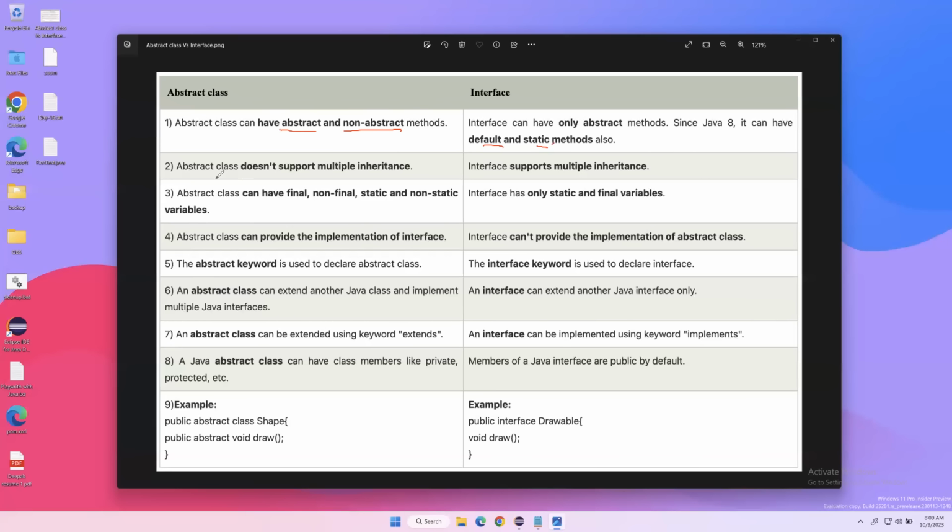Now the second point: abstract class doesn't support multiple inheritance. Suppose this is one abstract class, and this is another abstract class. We cannot inherit both into one class. So those two parents cannot both be classes. It can be a normal class or an abstract class, but it cannot be two parents. So multiple inheritance we cannot achieve by using abstract class. Only through interface can we achieve multiple inheritance.